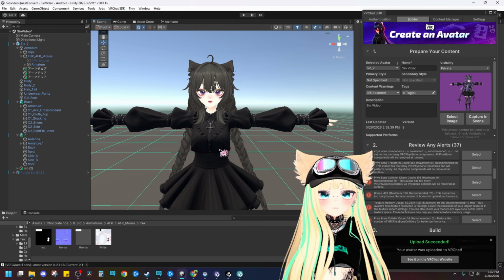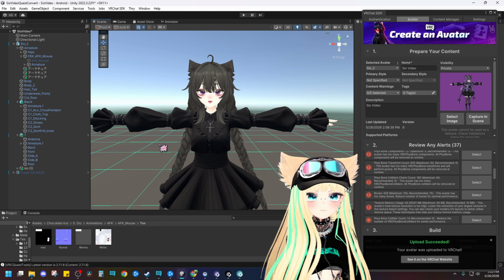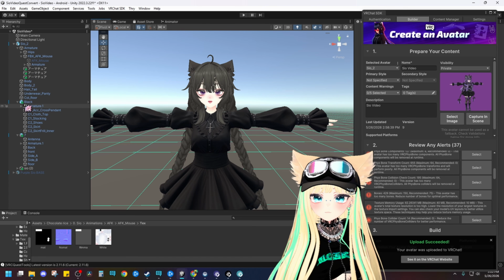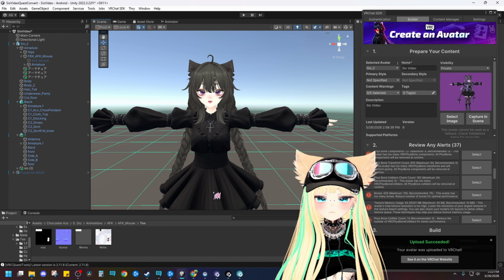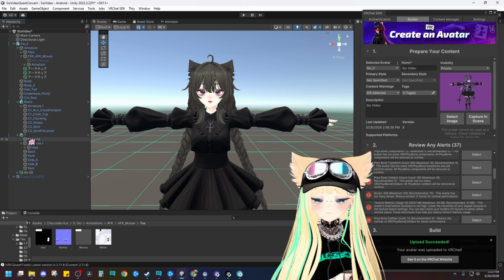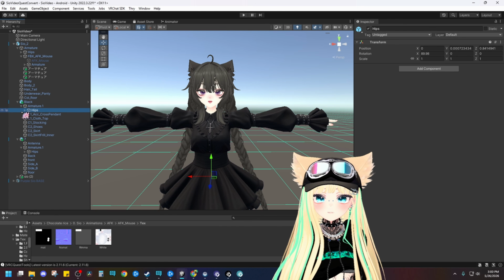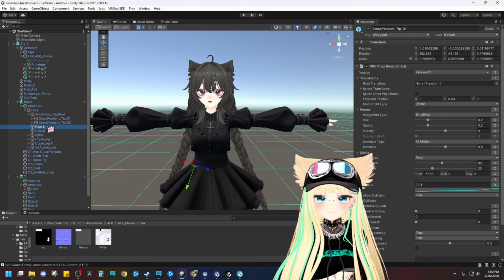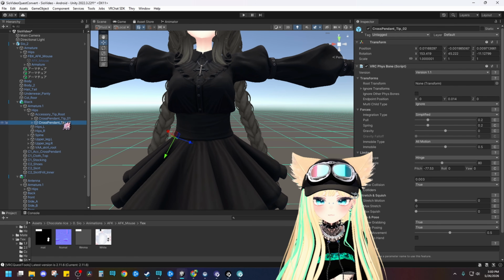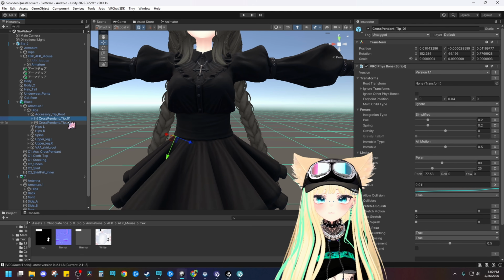Whatever you think is the cutest, honestly, whatever you're willing to part with. So how you would go about doing that is, let's say we wanted to remove them from the dress. So let's go to the dress's armature, and then we can go ahead and go to the hips. And as you can see, there's Physbones in here from the hips accessories that we deleted. So we don't even need these.